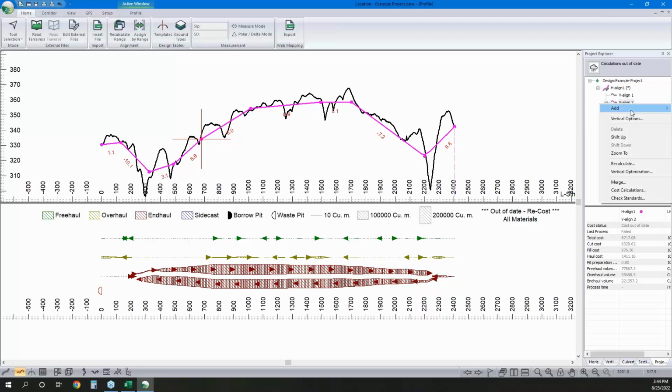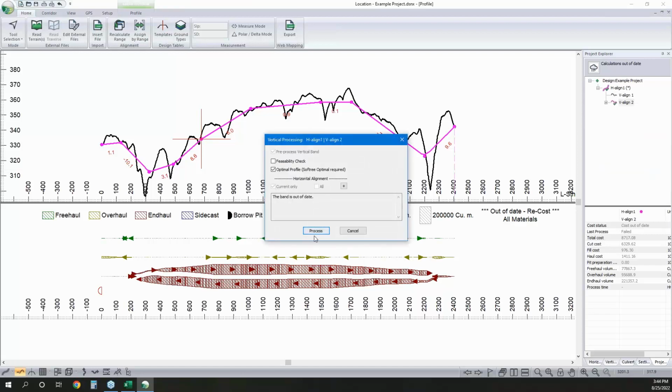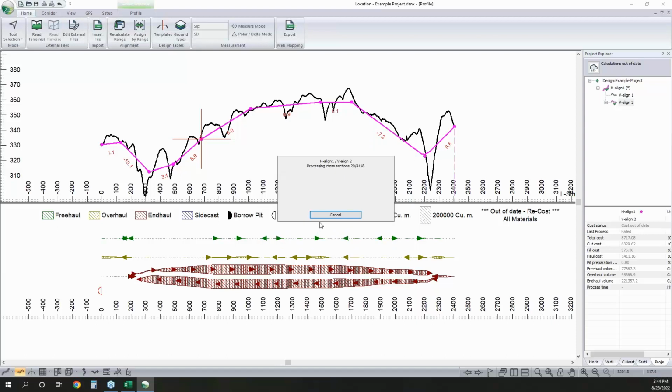I'm going to right-click here, click vertical optimization, and let this run through and figure out the cheapest alignment, taking into account all those material quality parameters that I have, any material movement direction constraints I've added in there, and then the design parameters, max grade, K values, etc., etc. So that's going to take a moment, and then we'll see our results.